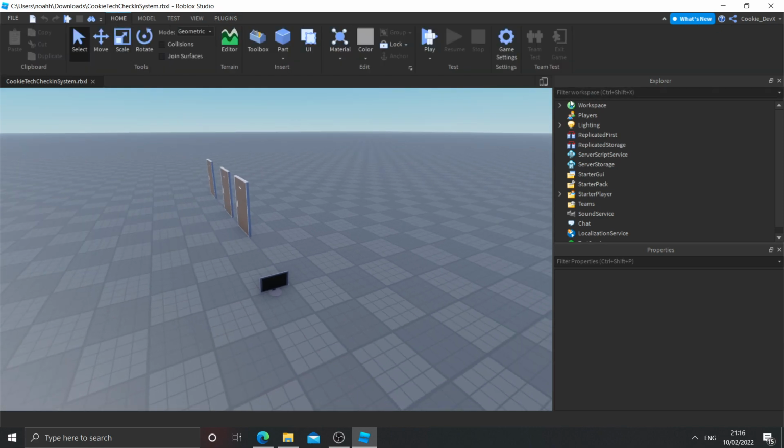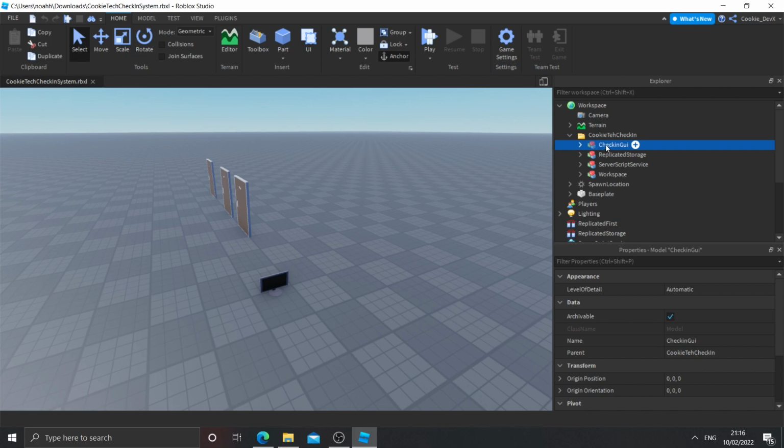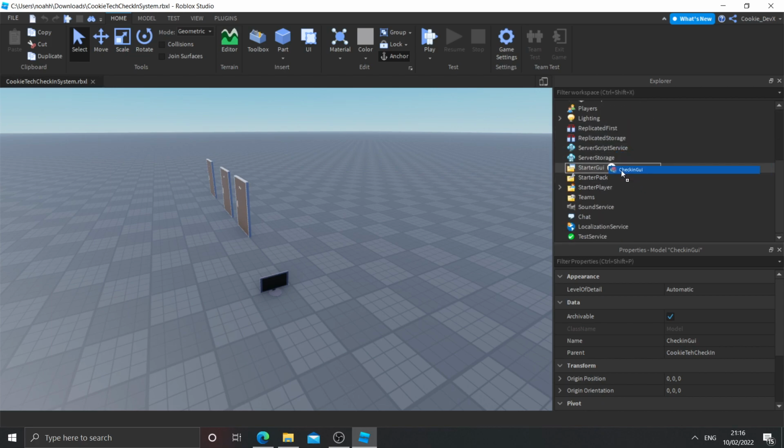We go to the workspace folder, open it, and you'll see that there's a folder called Cookie Tech Check-In. This system is really, really simple to set up. All you need to do is drag these models to a specific folder and then ungroup them. So let me show you how to do this. You see here, this model is called Check-In GUI. All I need to do now is drag the model into StarterGui, paste it in there, and then I'm going to ungroup the model.